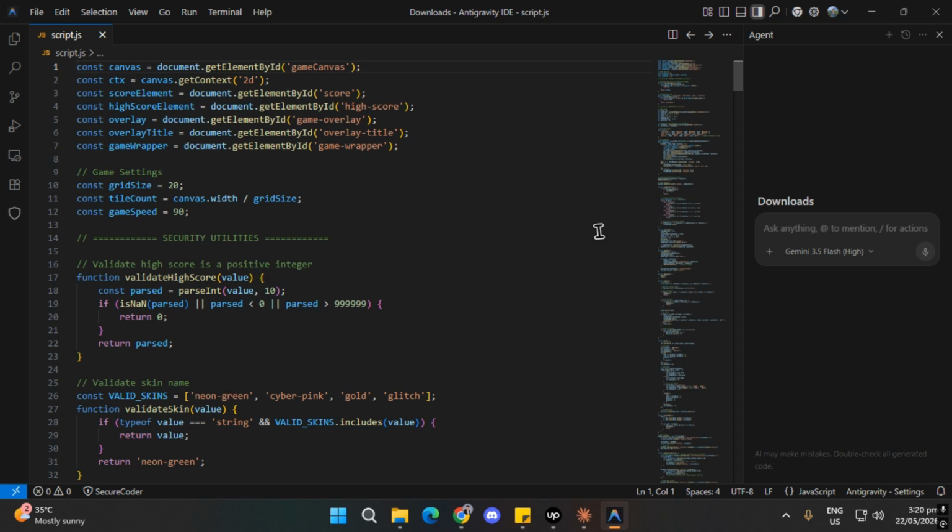Hey there! In this tutorial, I'll show you step by step how to use Claude Code with AntiGravity in 2026 and set everything up properly for a smooth workflow.